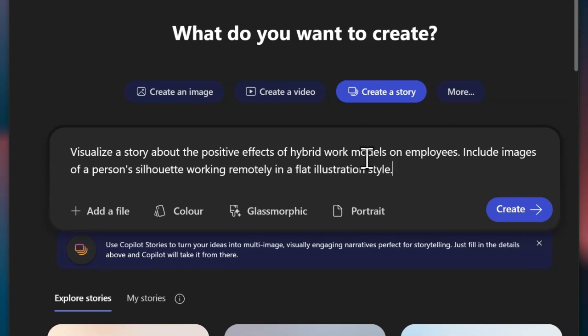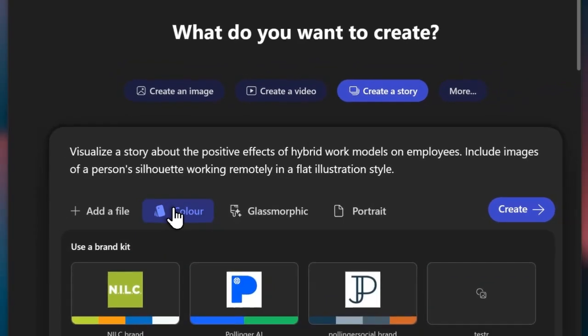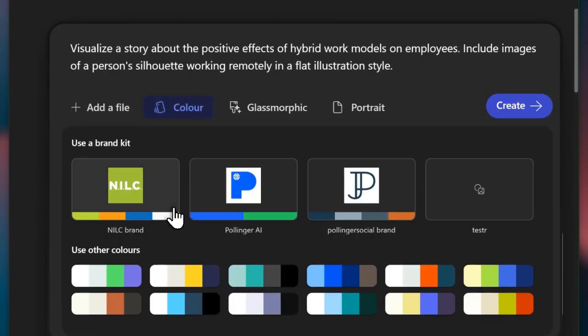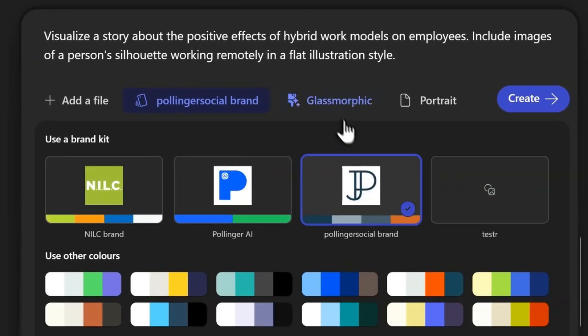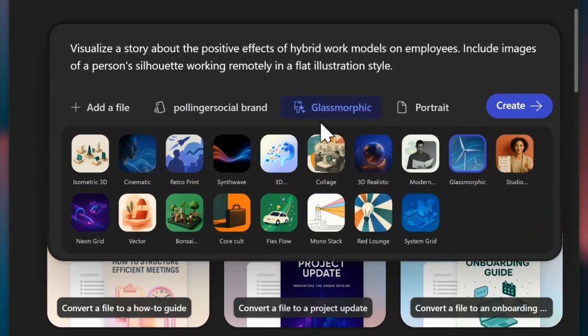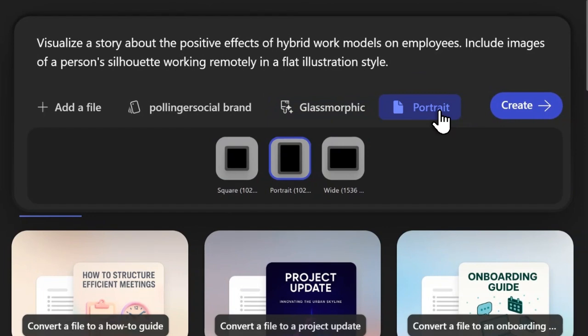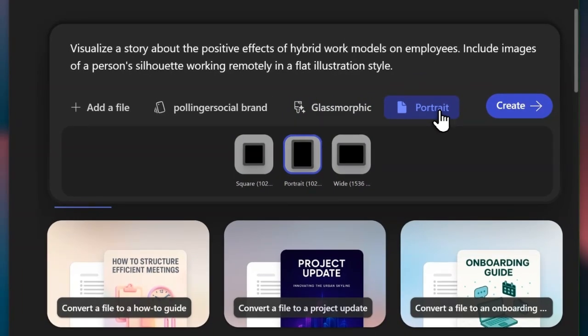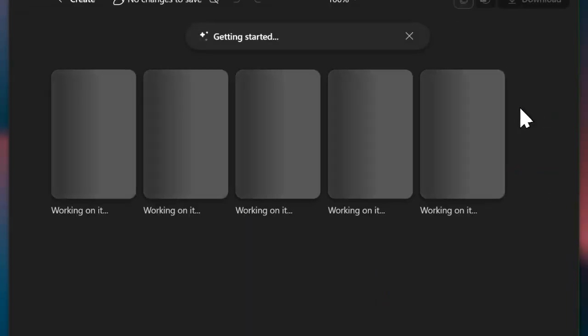So got the prompt set up. We could go for different colors. And so what we're going to do is actually use one of my pre-set up brand kits. So I'm going to go for the Pollinger Social brand there. Glassmorphic is the style, which I think is probably suitable for this particular kind of visual content, but we've got lots of options here, as you can see. And then you've got size, portrait, so let's stick with portrait, so we'll go for that. And if I then hit the Create button, it will now put the story together.